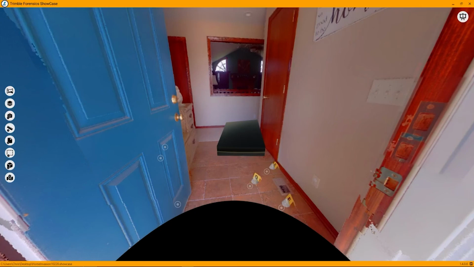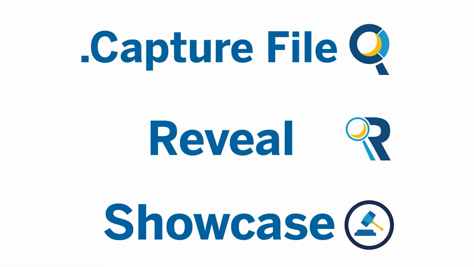All right, so to recap our workflow here, we went from a .capture file. Okay, so our raw scene data, we went into Reveal, we created our photo stations as well as a view station up where the camera was. And then we went into Showcase. Okay, we exported our Showcase deliverable out of Reveal and into Showcase.